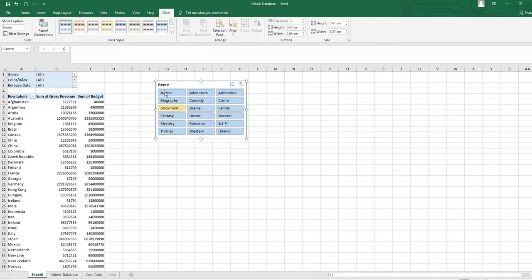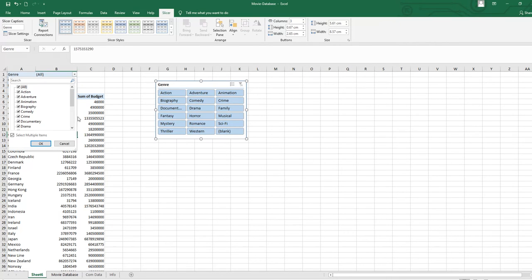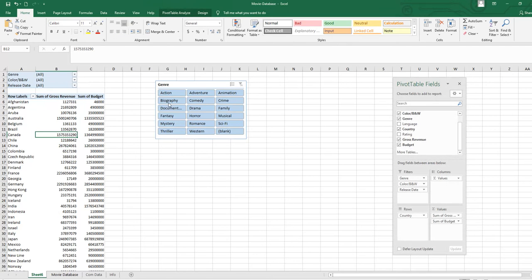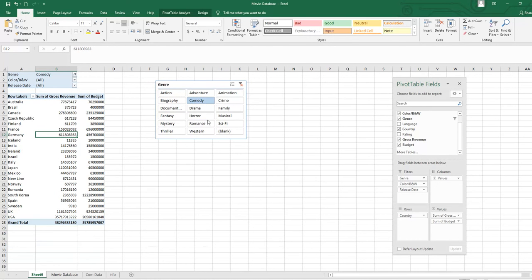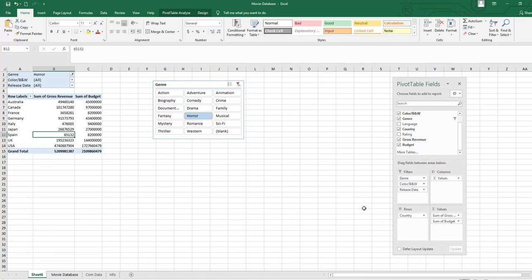If I say I need action movies now, instead of opening genre and finding out where action is, everything is here, just click on action. You will see the gross revenue and gross budget of the action movies. If I want to see comedy, just click here. Horror, just click here.